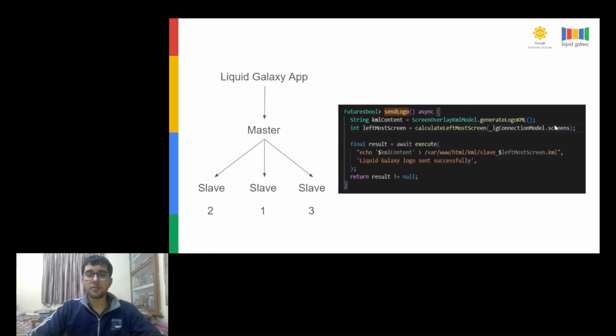Now, I would like to explain how the master-slave architecture works by taking an example from the Liquid Galaxy application. Let us say that we want to send a logo from our Liquid Galaxy app controller to the leftmost screen. In this case, it will be the slave with the ID 2. So, first we'll connect with the master machine from the Liquid Galaxy app.